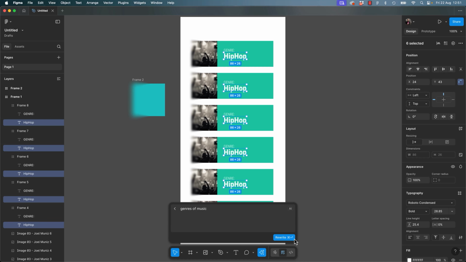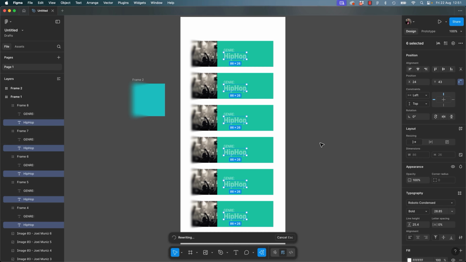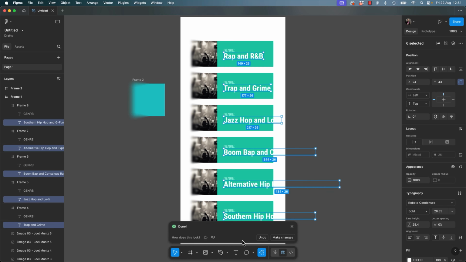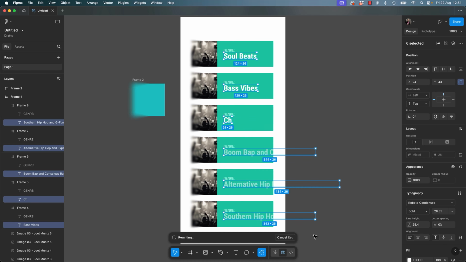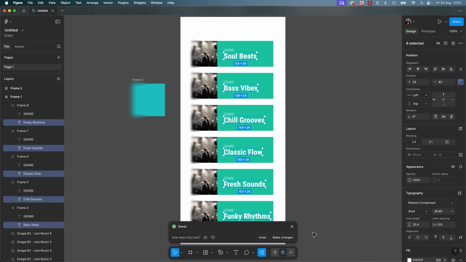I'm scared it's going to replace my first one, that says hip hop. It is, isn't it? That's okay. Oh, geez. Make changes. Two words only. Way too long. It's cool, huh? So good for placeholder text.